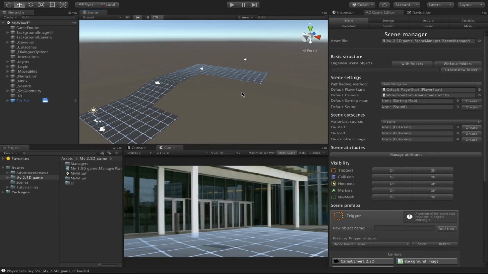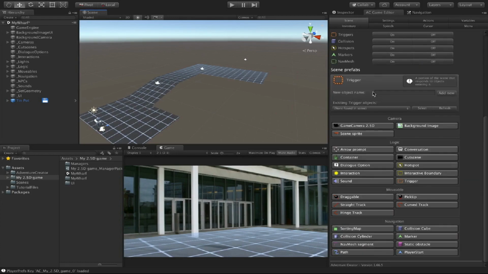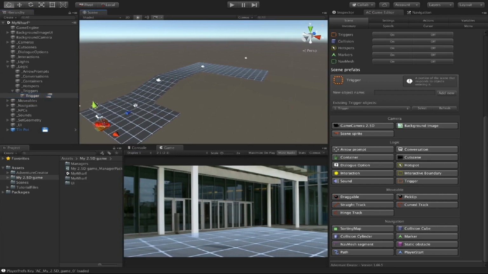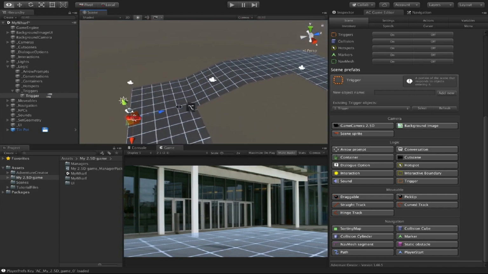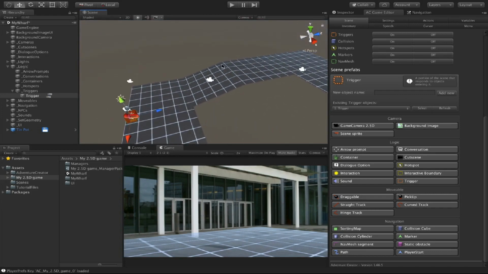Now that we have our navigation set up, let's work on automating the switching of cameras as the player moves around the scene. We can do that using triggers, and we can find triggers in the Scene Manager, going down to the Scene Prefabs section, and underneath Logic we have Trigger. And a trigger is essentially a boundary that will run certain game logic when the player or any object enters or leaves it. And what we're going to do is make this trigger cut the camera when the player enters this region where the stairs are.